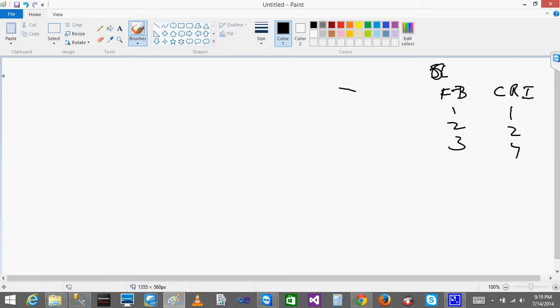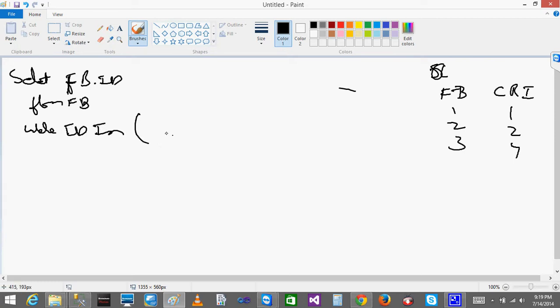Now, what I am doing: select FB dot ID from the football table. This is a non-correlated subquery, where ID in select. Here I will write it, okay, I will just write it neatly.